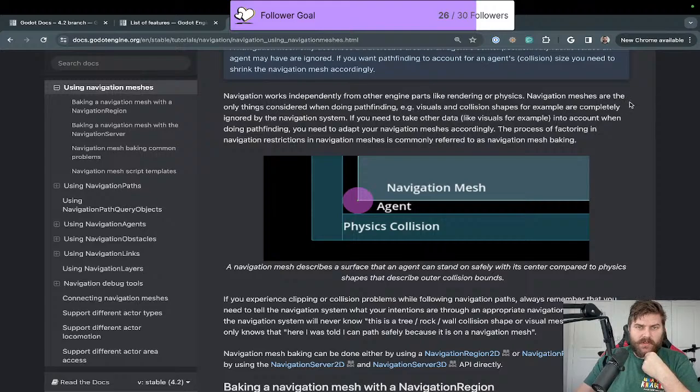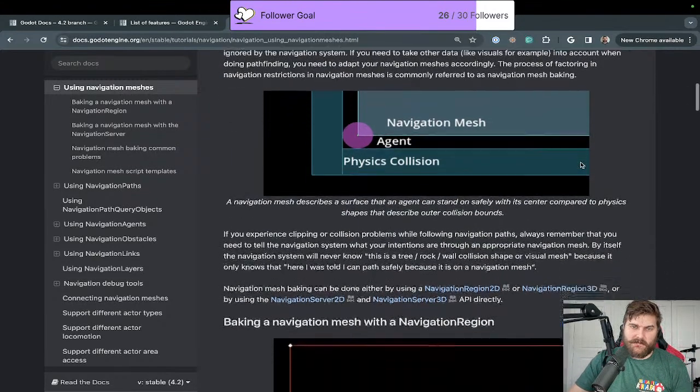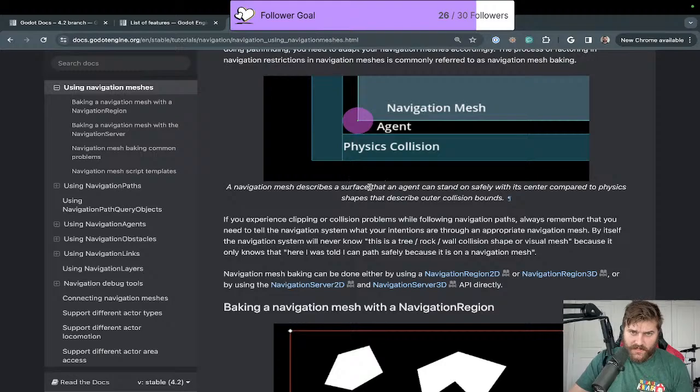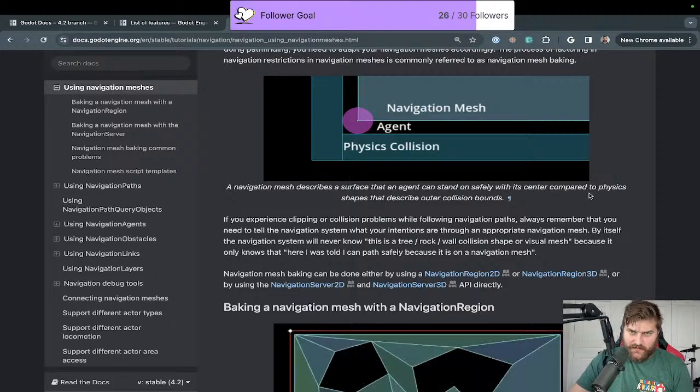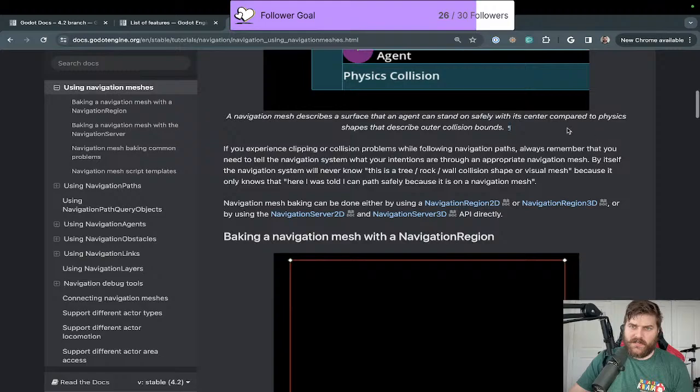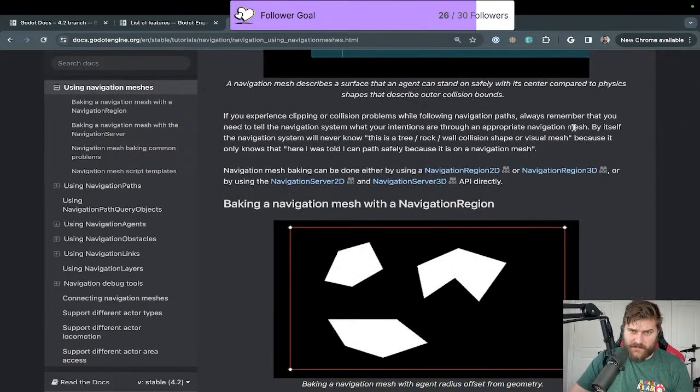Navigation meshes are the only things considered when doing pathfinding, e.g. visuals and collision shapes, for example, are completely ignored by the navigation system. If you need to take other data like visuals into account when doing pathfinding, you need to adapt your navigation meshes accordingly. The process of factoring in navigation restrictions and navigation meshes is commonly referred to as navigation mesh baking. Navigation mesh describes a surface that an agent can stand on safely with its center, compared to physics shapes that describe outer collision bounds.